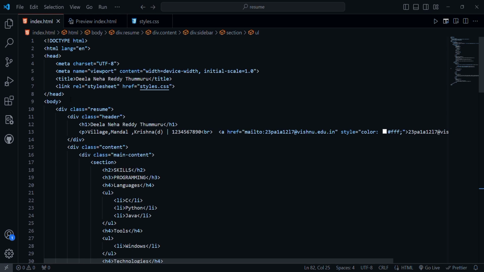This project is a single HTML file combined with a CSS style sheet. The purpose is to create a visually appealing and well-organized online resume. Let's first review the HTML code followed by the CSS code to ensure everything is structured and styled correctly.